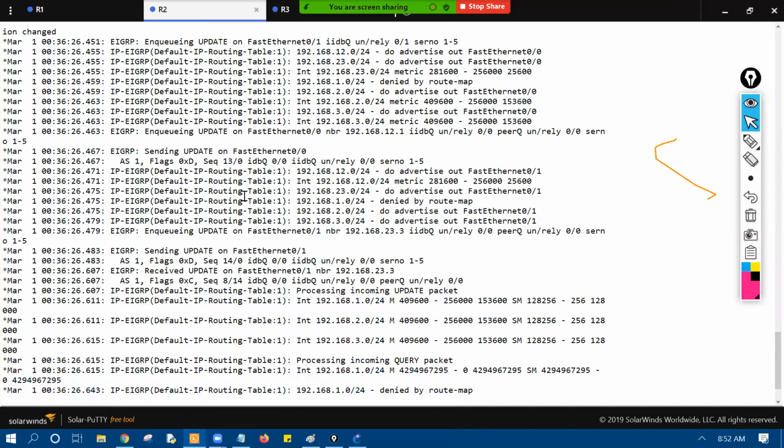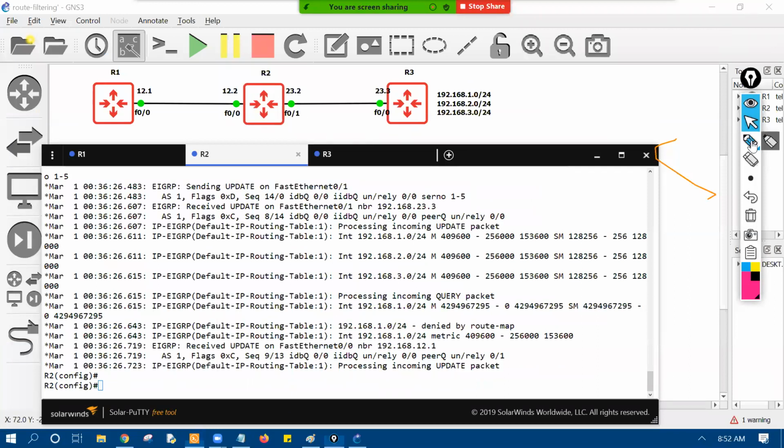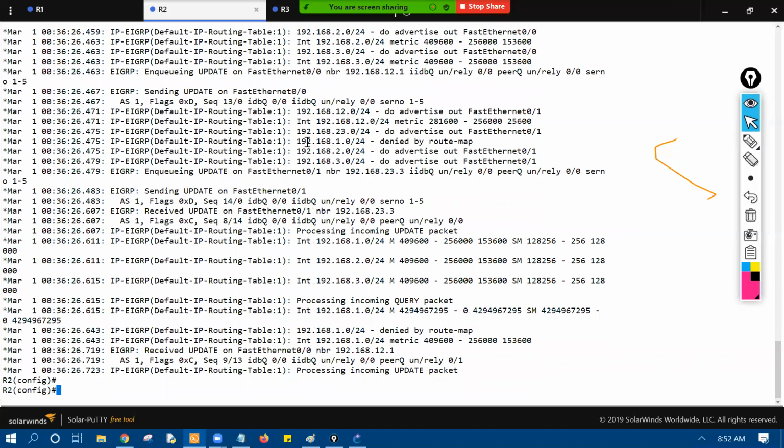So if you see what happened, I have enabled the debug EIGRP event. So R2 is sending this update to the 0/0 interface, right? What I'm going to do is advertise the 23.0 route from 0/1. This is the update, this one, right? But I'm going to deny this update, right?